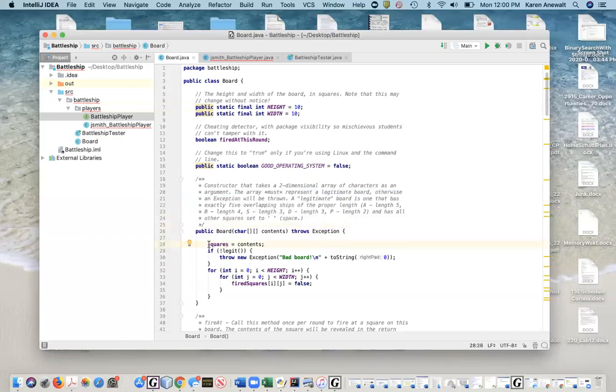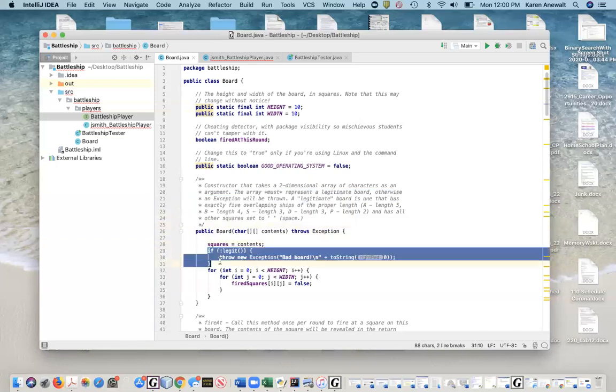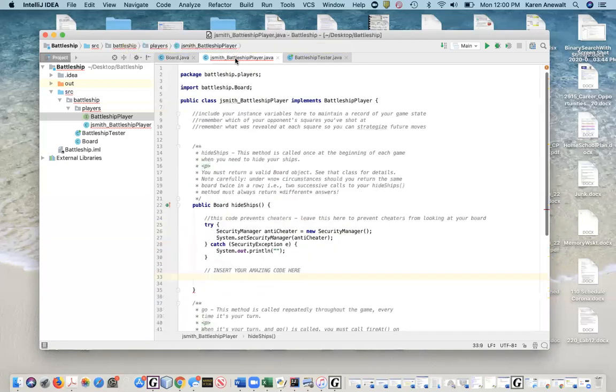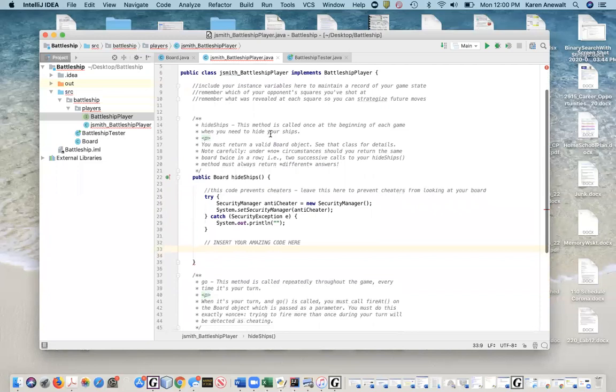So the constructor checks to make sure your board's legitimate and throws an exception if it's not. And then it sets up a separate 2-dimensional array called fired squares where it sets everything to be false. In other words, none of your squares have been fired at yet because you're just starting the game. This is the first step in setting things up. So inside your hideShips method, you want to call that board constructor.